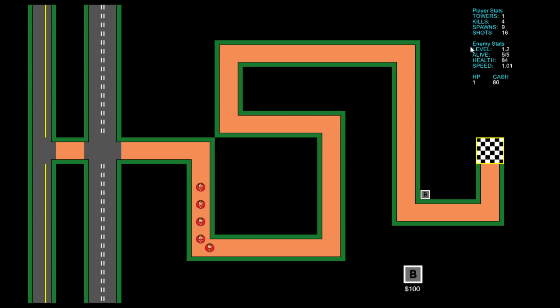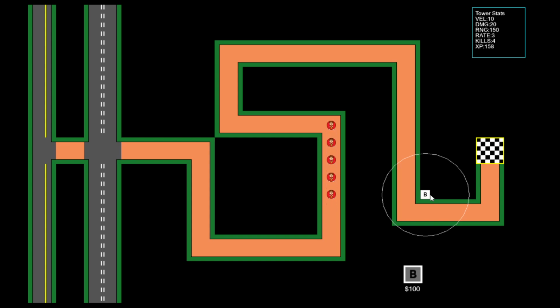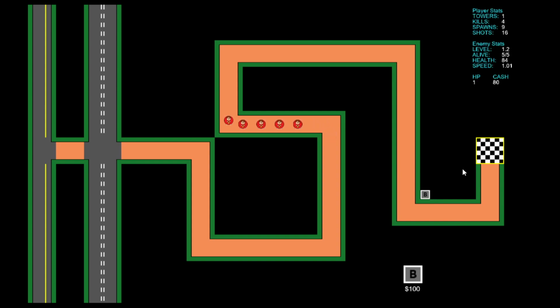The 1 is the level. In case I make more maps, this will go to a 2. The 2 over here is the number of waves. The shots are how many shots have been fired so far. This is how many spawns have happened in the game so far, and this is how many I've killed. And of course, how many towers I've laid down. When you hover over that, you get the fire rate, the kills, the range, the damage, velocity, and XP.